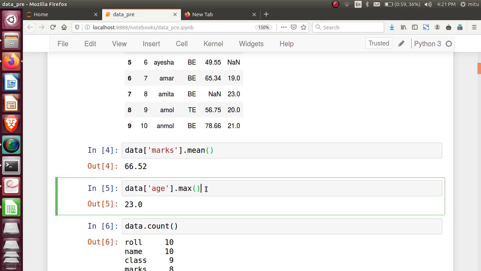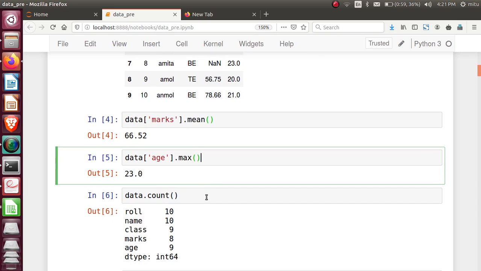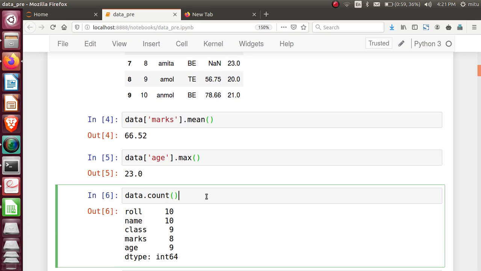But now I want to find how many missing values are present in the data set, or how many non-missing values are present in the data set. So first, for non-missing values we can use data.count. The count method returns the number of non-null elements from the data set. Roll number has 10 non-null, name 10 non-null, class 9 non-null, meaning 1 is missing, marks 8, so 2 are missing, and age 9, so 1 is missing. So the count method returns the non-null elements.